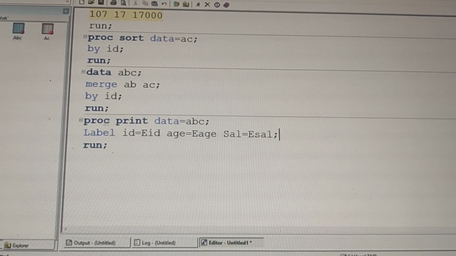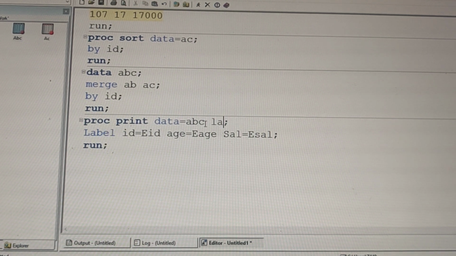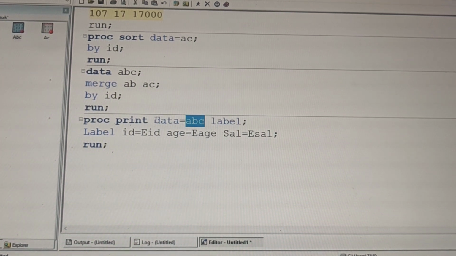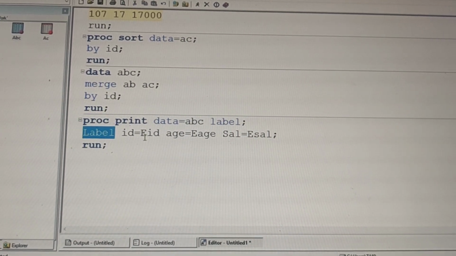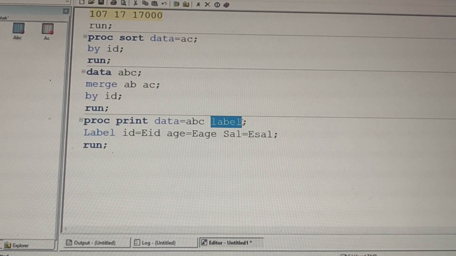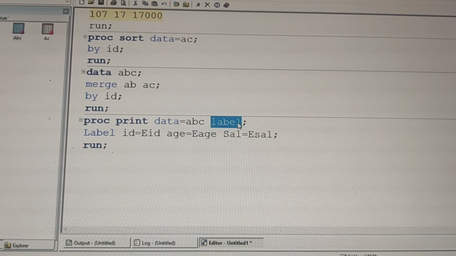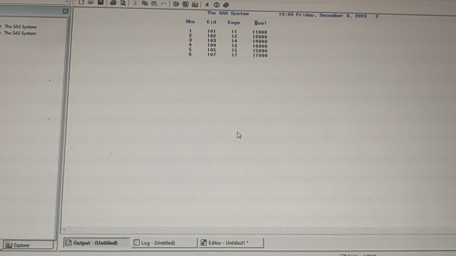But inside the proc step, if you are using label, we have to mention label here also. Label we have to specify twice, beside your data set in the proc step line, here also it is required. And what labels do you want? Instead of ID, I need employee ID. If anybody forgets to mention this, we cannot see the labels. So we have to mention it how many times? Two times. Okay, now I am submitting this. When I submit, now you can see in your output window employee ID, employee age. This is only for printing purpose.